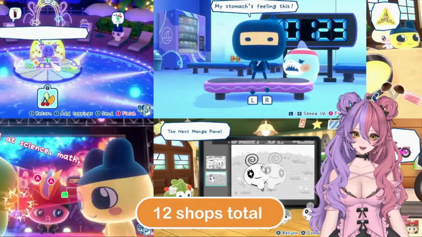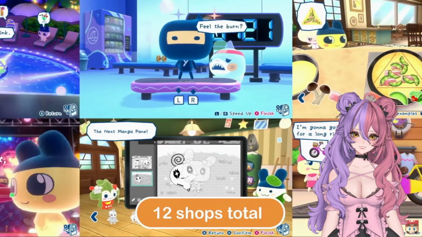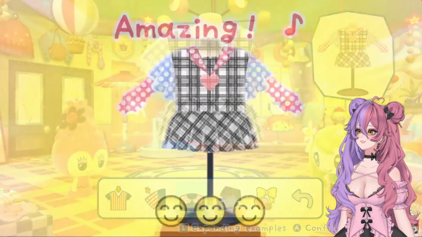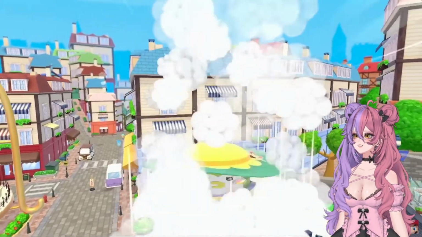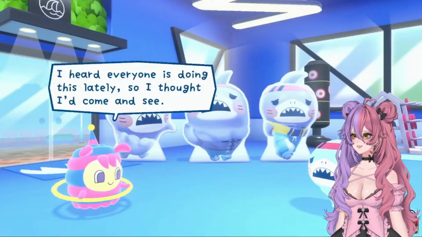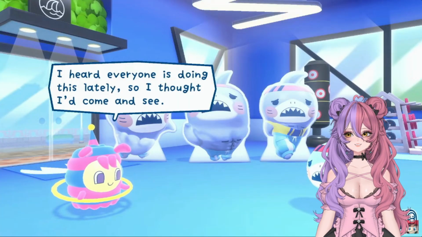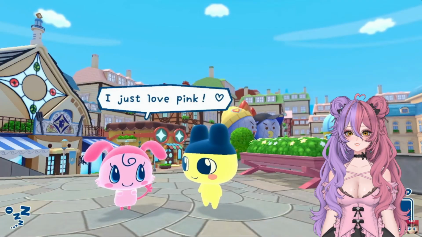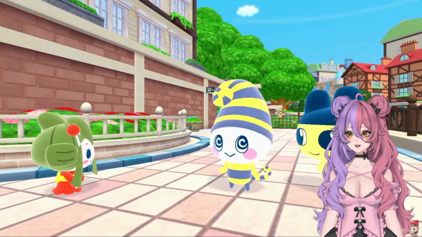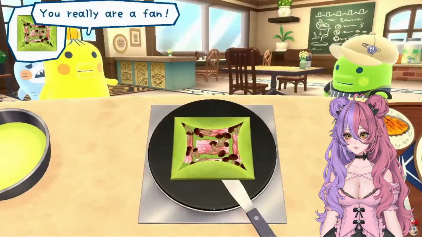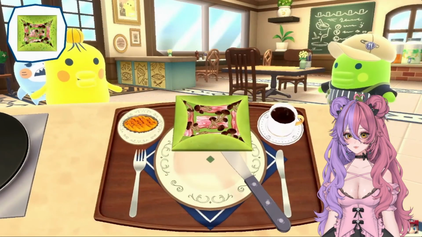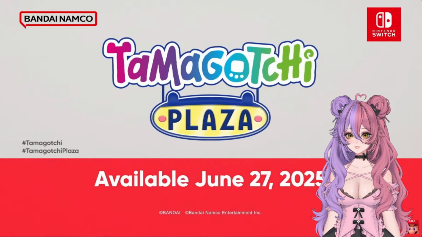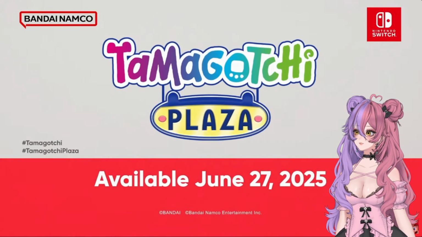12 wonderful stores need your help. Provide good customer service to get high ratings and upgrade each shop. You get to meet more Tamagotchi, making the town livelier than before. With over 100 new and classic Tamagotchi, business is sure to be booming. Get ready to set up shop when Tamagotchi Plaza launches on Nintendo Switch June 27th.